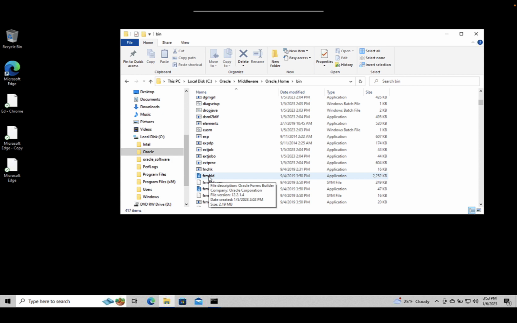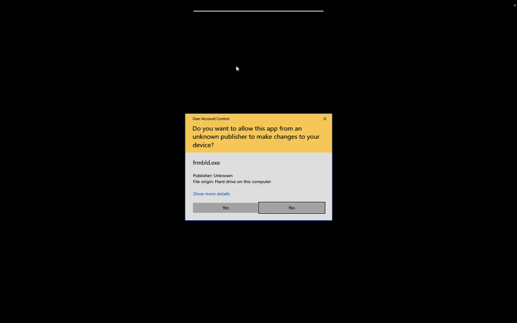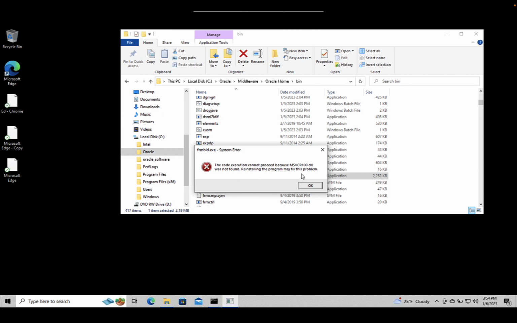Now, before I get too far with this, I'm going to tell you there's going to be an error that pops up, because there's a couple of errors that we're going to need to resolve. I'm going to resolve one of them here, and then any other ones that have to do with class path, I'm going to do in the video for getting started with Oracle Forms. So we're going to hit Run as Administrator. It's going to let me run Form Builder, and it's going to give us an error.